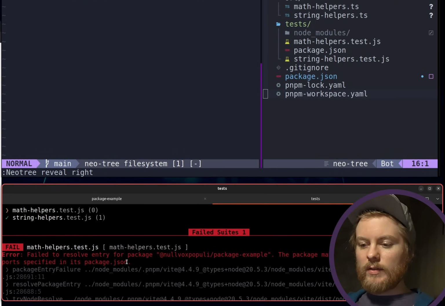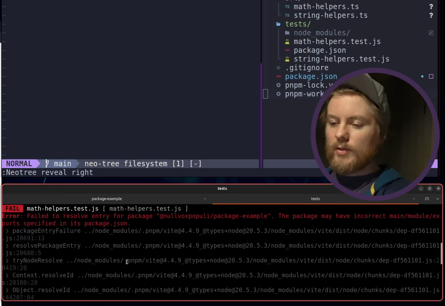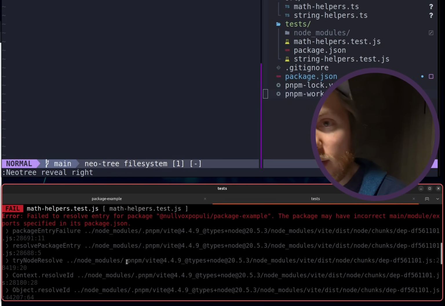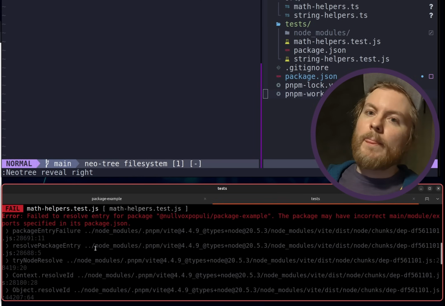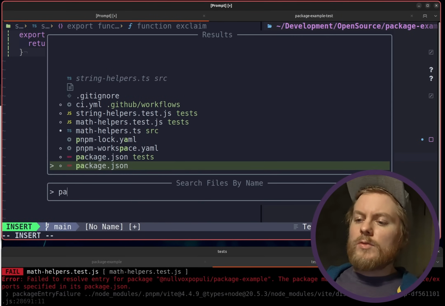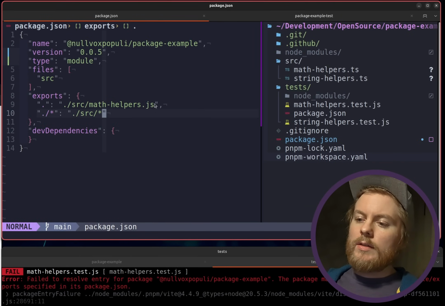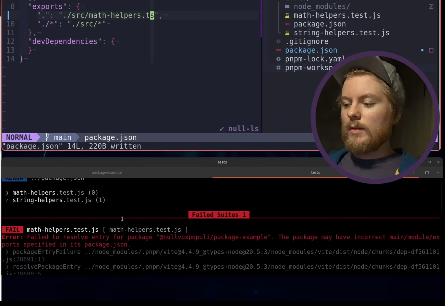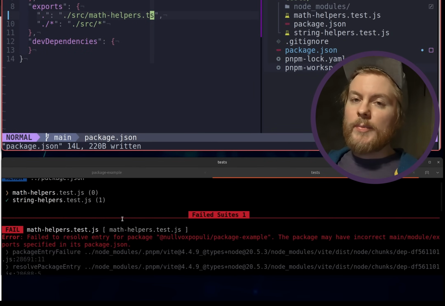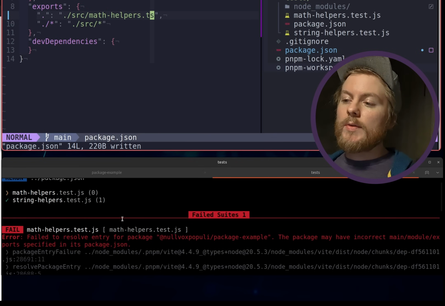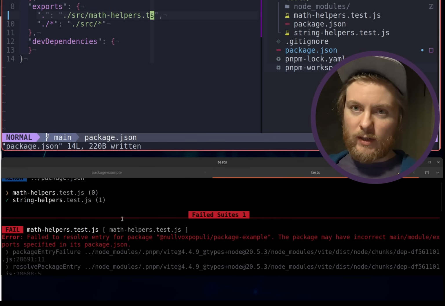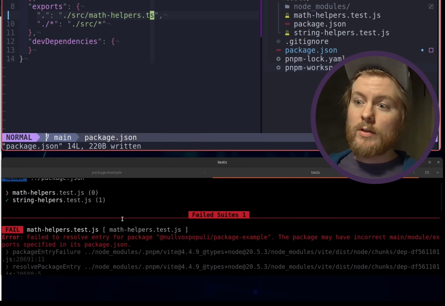1 passed, 1 failed. This is interesting. Failed to resolve entry package for package example, may have incorrect main module export specified in its package JSON. So I'm inclined to agree because I forgot to change that. Ooh, we still have a failure. Okay. So this is happening because when we author TypeScript, we cannot force our consumers to be responsible for compiling the TypeScript. We need to do that ourselves during publish.